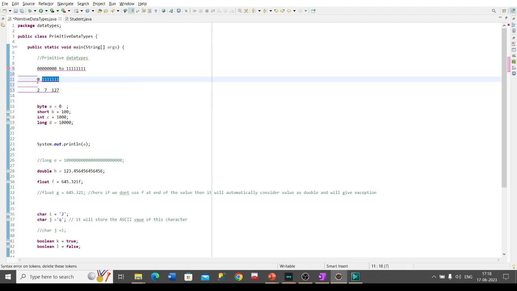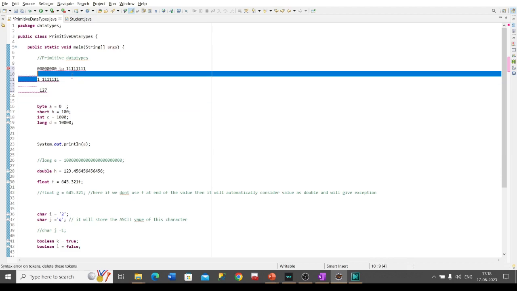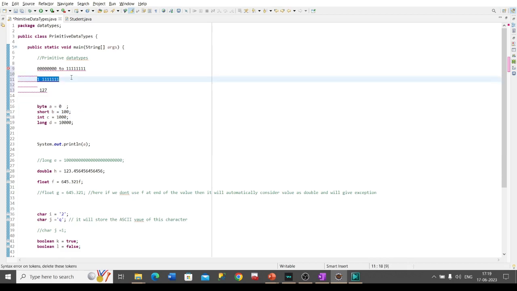And now here, if it is 0, then it will be the minimum value, because 0 indicates negative, so it will be minus 128. And if it is positive value, then this value will be positive and the maximum value will be 127. Okay, so like this it defines the range of a particular value. That's why byte has 8 bits. So based on 8 bits, the range is between minus 128 to 127.